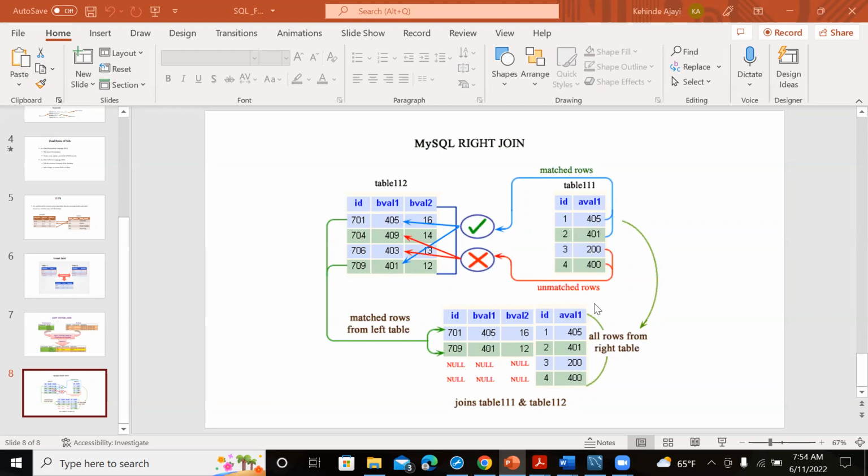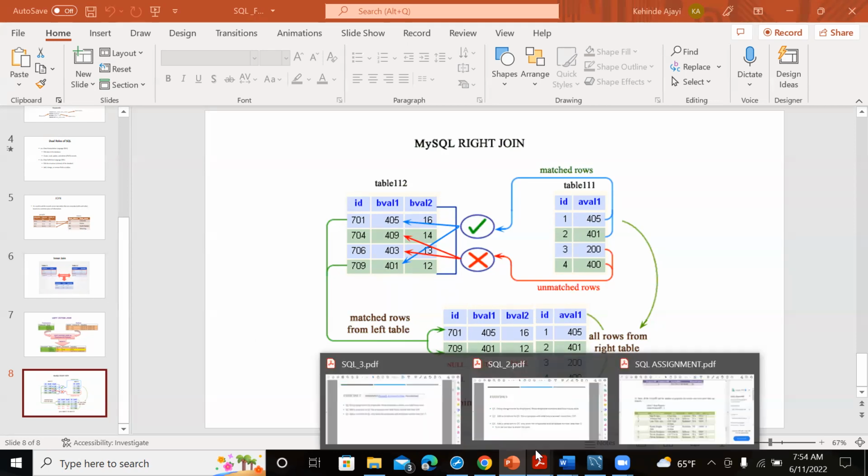Most times, actually, it's the inner join you'll be using, but you just need to know about this because you could be asked. Any question before we go to where we'll start doing practice? Any question on this?